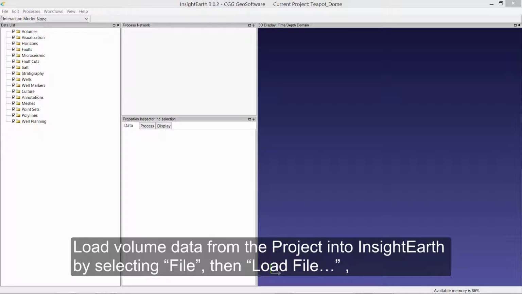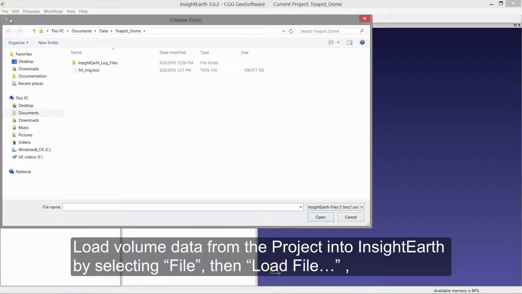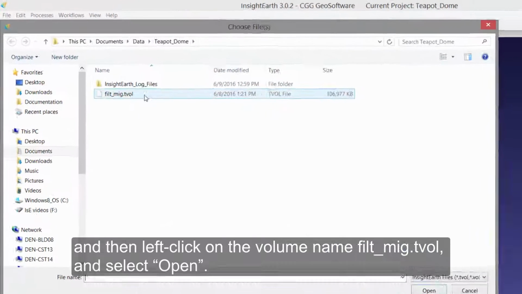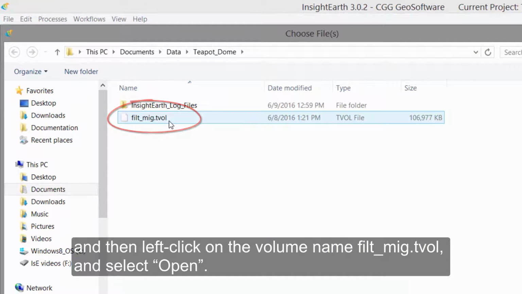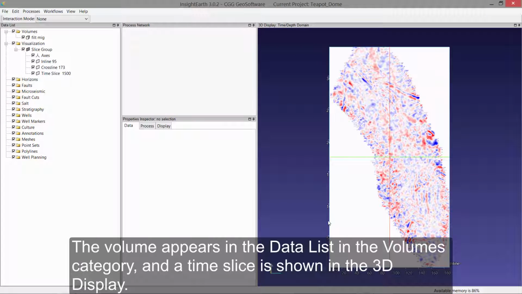Load volume data from the project into InsightEarth by selecting File, then Load File, and then left-click on the volume name, filtmig.tvol, and select Open. The volume appears in the data list in the Volumes category, and a time slice is shown in the 3D display.